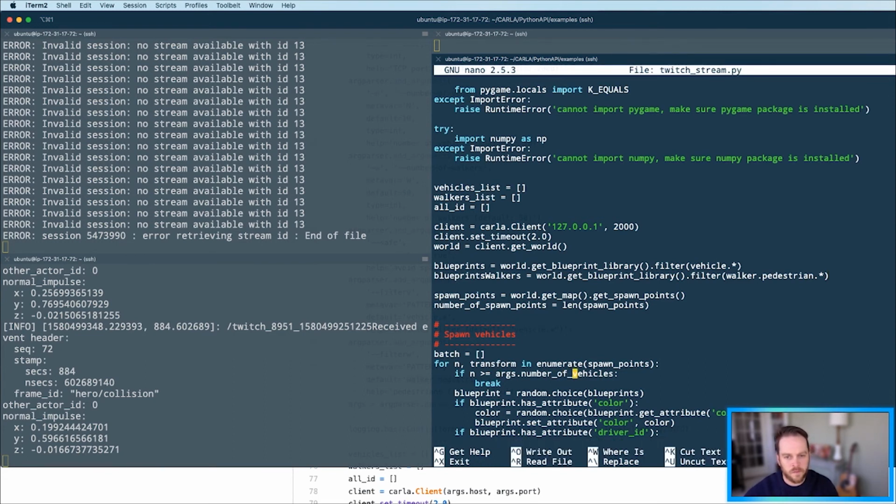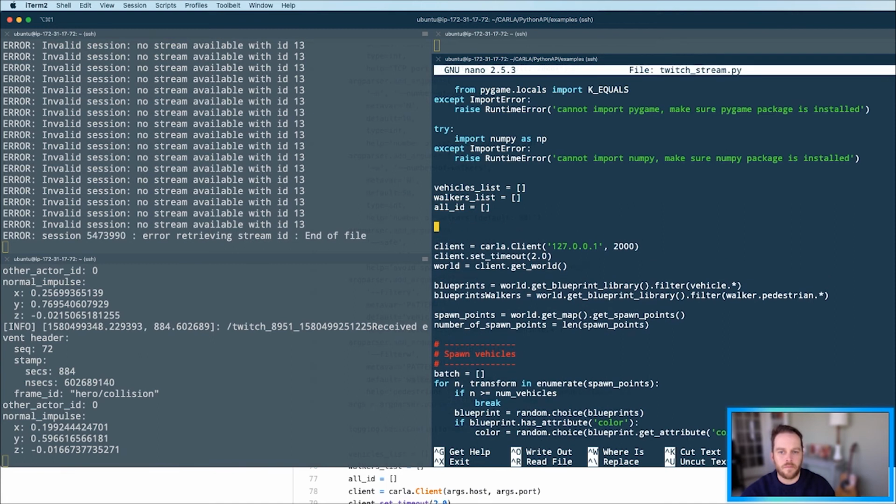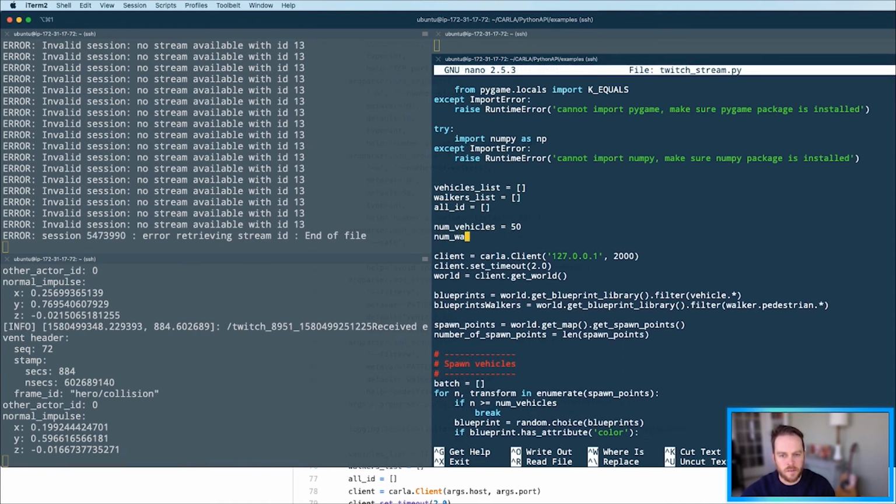Args number of vehicles. All right. We're going to set this by default to, we want 50 vehicles. Let's do this. Num vehicles equals num vehicles. We'll set that right here. Num vehicles equals 50. Probably need num walkers too. Walkers equals. How many walkers do you want, Trinity?